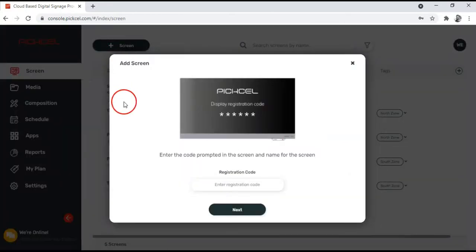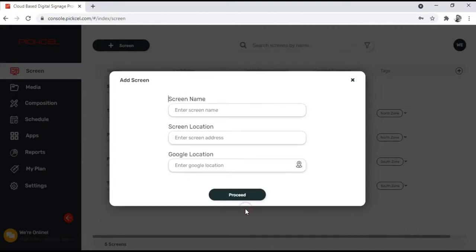You will get a prompt to enter the registration code. Letters in the code are case sensitive. Therefore, make sure to type in the 6-digit code, exactly as shown on your digital screen. After you hit next, you will be asked to add a screen name. Fill it in.